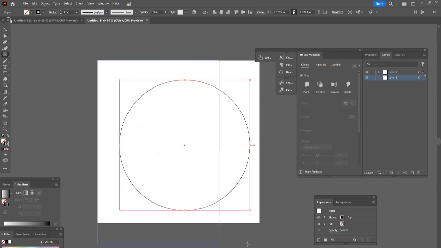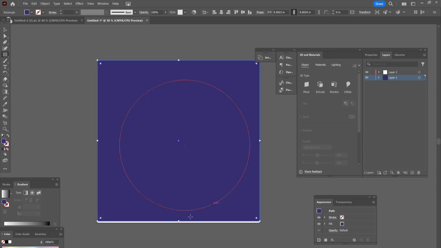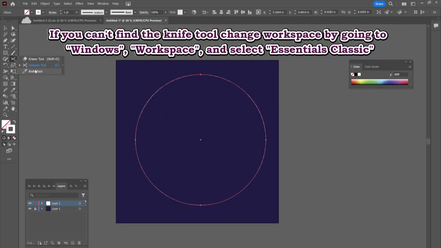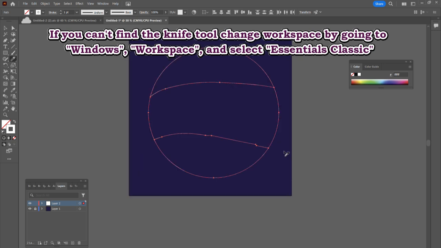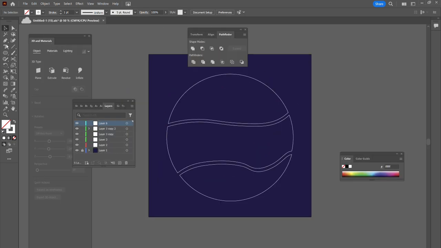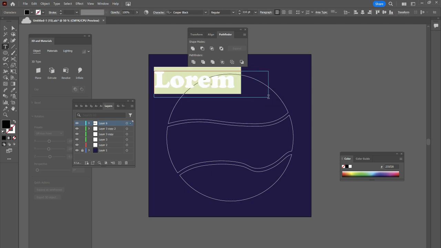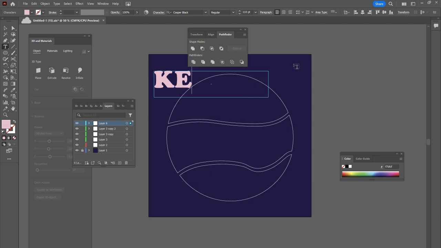We're going to go back to our layer with the circle and select the knife tool by clicking on the down arrow on the eraser tool. If you cannot find the knife tool, then change the workspace by heading to Windows, Workspace, and selecting Essentials Classic. With the knife tool, we're only going to make 2 cuts. I ended up making 4, but you only really need 2, and that's what I recommend, especially if you're in a rush.